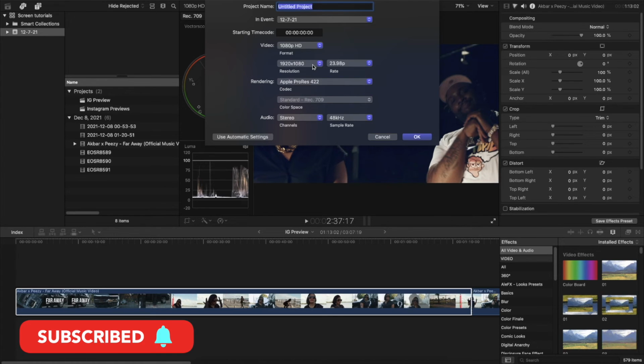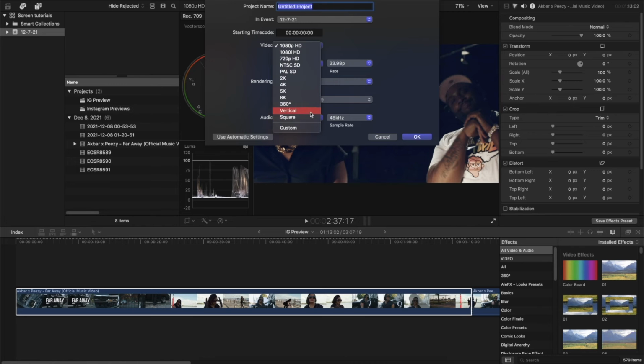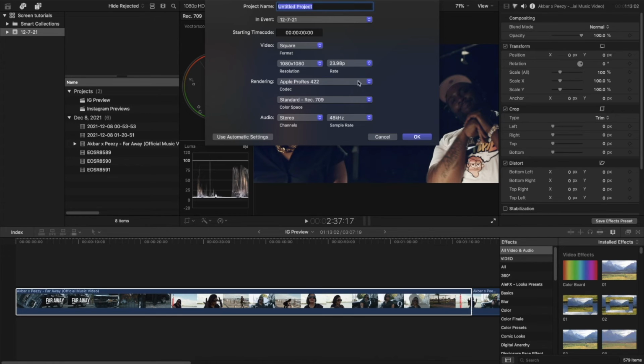So what do we have? We had 1280 by 1280. So we're gonna go over here to vertical, and over here to square. And Final Cut for some reason doesn't have 1280 by 1280. So what we have to use is 1080 by 1080, which is not bad. It's still the same dimensions. It's a square. It's a video square.